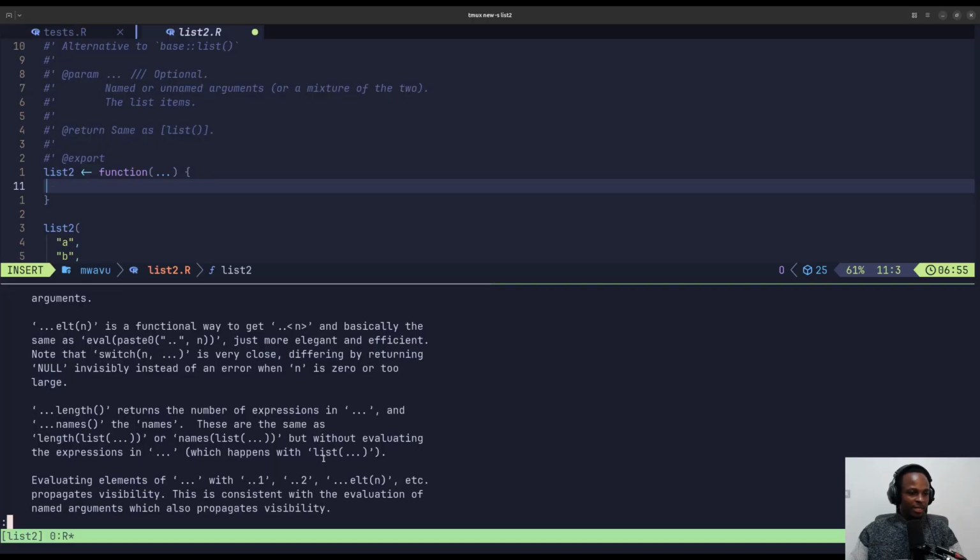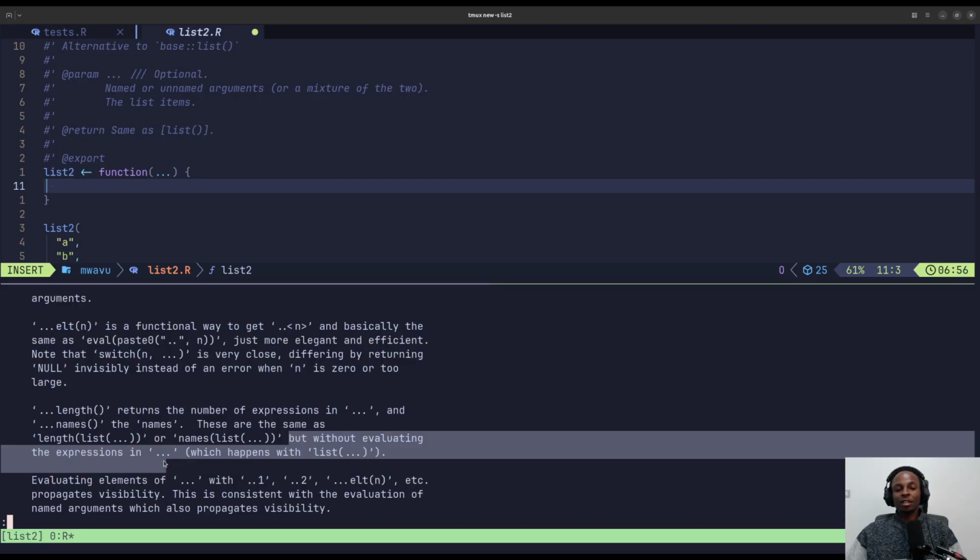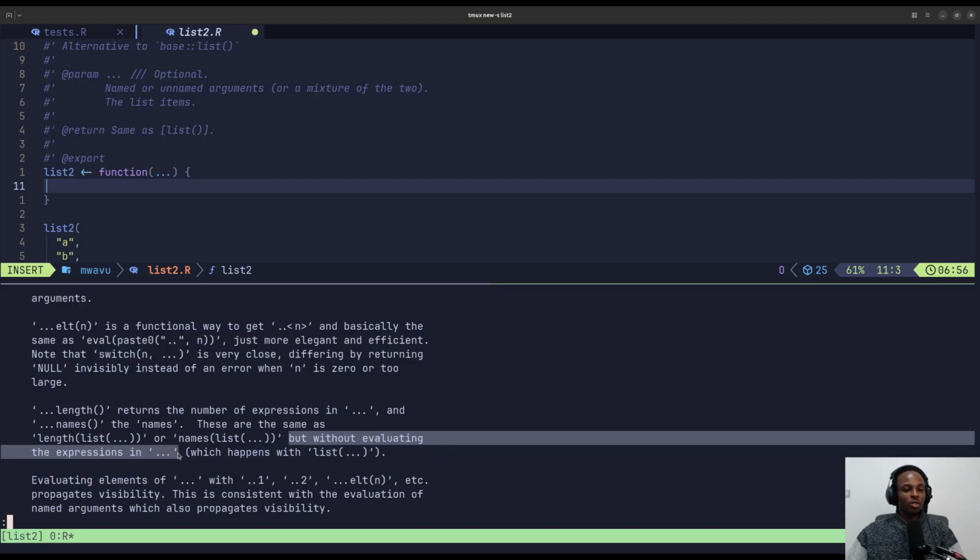Let's scroll down a bit. Here we see ...length() returns the number of expressions in dot dot dot. So when you want to get the number of arguments passed to dot dot dot, you use ...length(). And then ...names() returns the names. So they are basically the equivalent of doing the length of your list and getting the names of your list. But here's the key thing: without evaluating the expressions in dot dot dot, which is exactly what we want. So this is the documentation page.